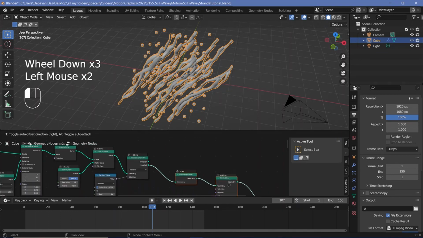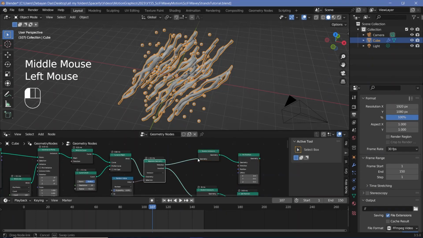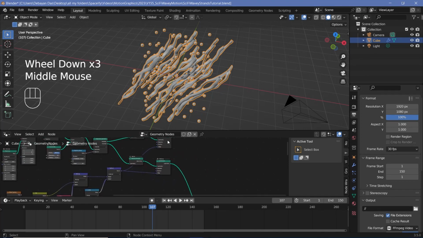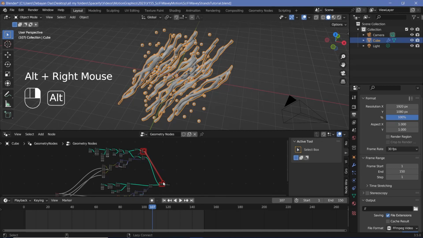So we just select these, move them down, press Shift D to create a duplicate, and now plug this selection into the geometry and this output from the vector into the offset value. And now you can connect this up to the join geometry again. Alt right click and just bring it in there, and now it's connected.